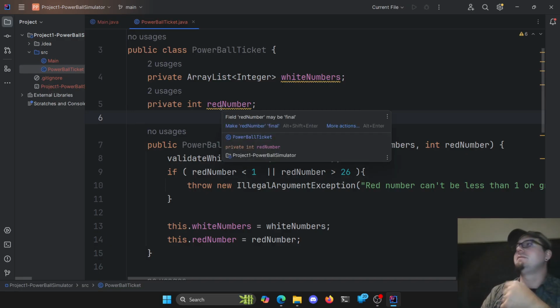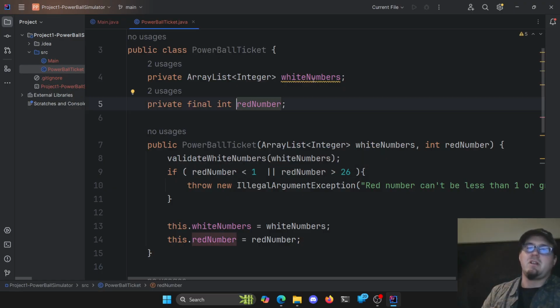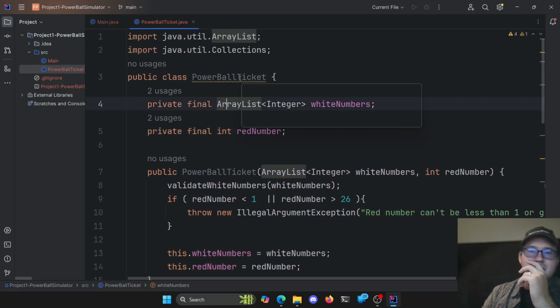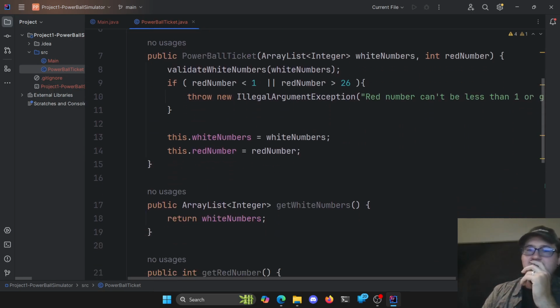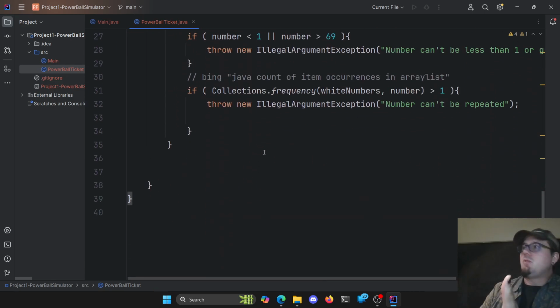It's warning me, oh, it could be final. We haven't really got to what that keyword is yet. It's like you set it once and you can't change it. It makes it unchangeable in the code. Great, it's a fine suggestion here. We like that. We'll make it final. No worries with that. And now it's warning me we never used it. That's fine. So now I can make a ticket with some numbers.